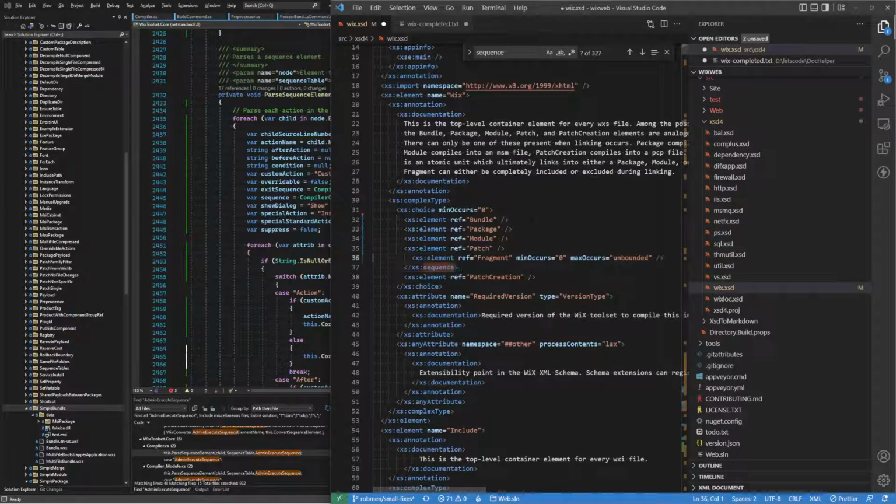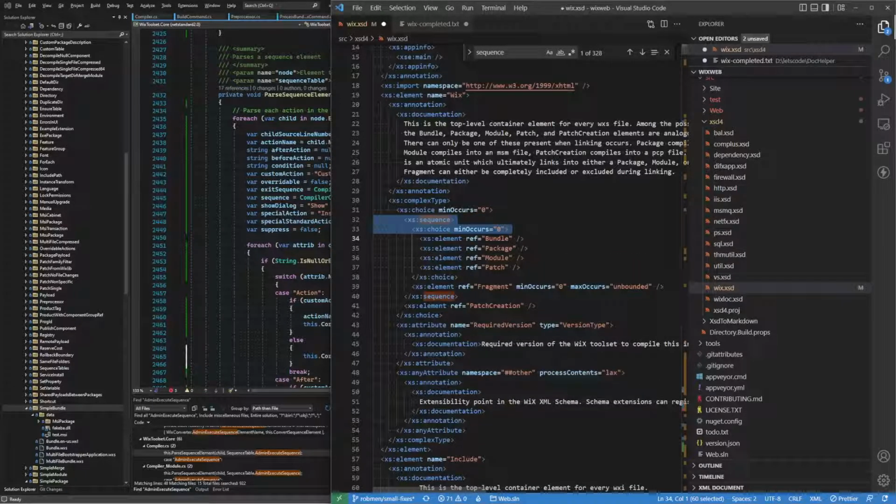But now there's one complication that this was doing for us. The choice is saying that there can only be one of these, and then there can be an unbounded set of those. I haven't done enough of this XSD stuff in a long time to go, wait, what? Yep. All right. That's what that sequence is doing.